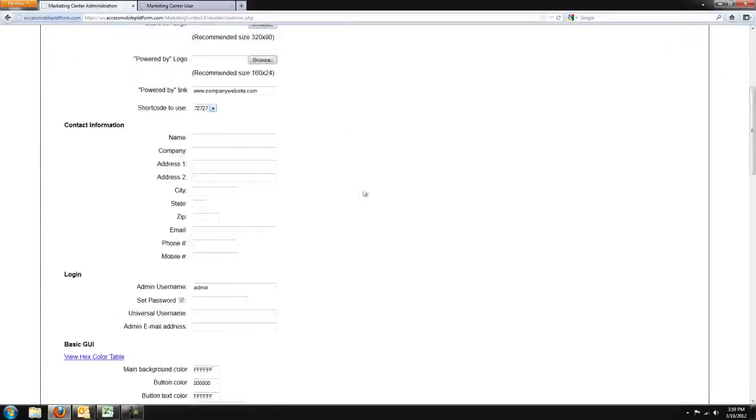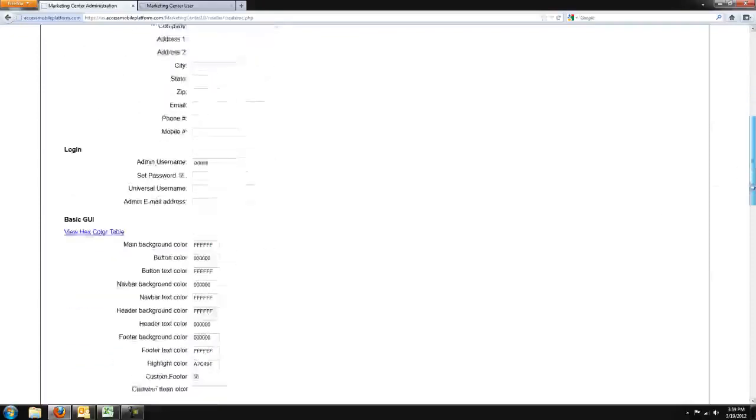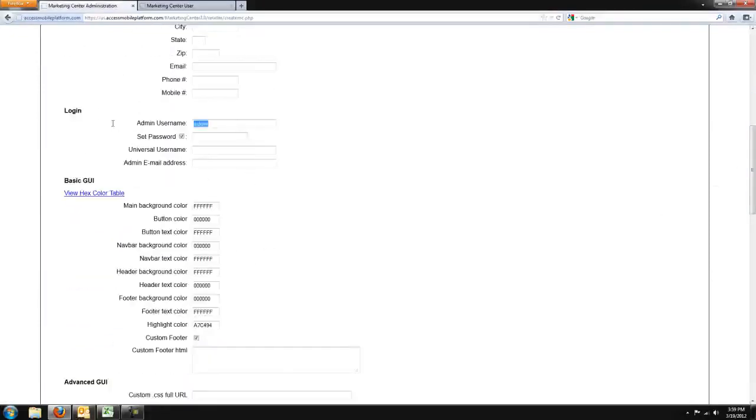In the contact information box, this is where you will put all of that client's contact information if you would like to have it stored in here for future reference. In the login box, this is where you will set your client up with their own username and password to log into their marketing center.